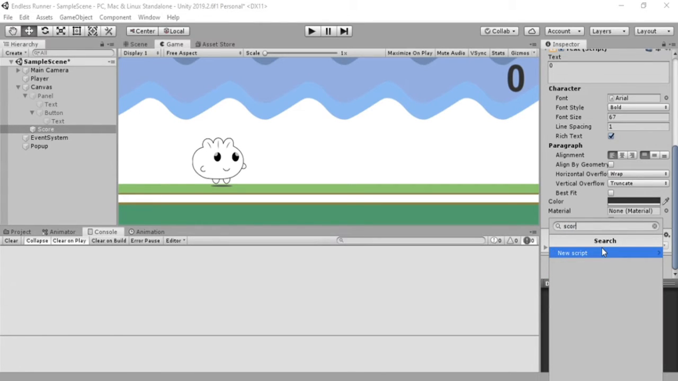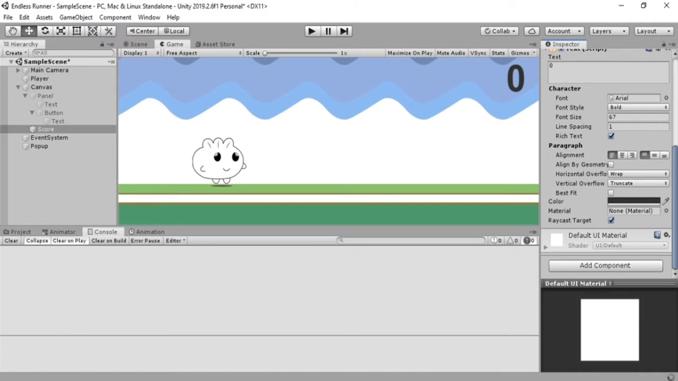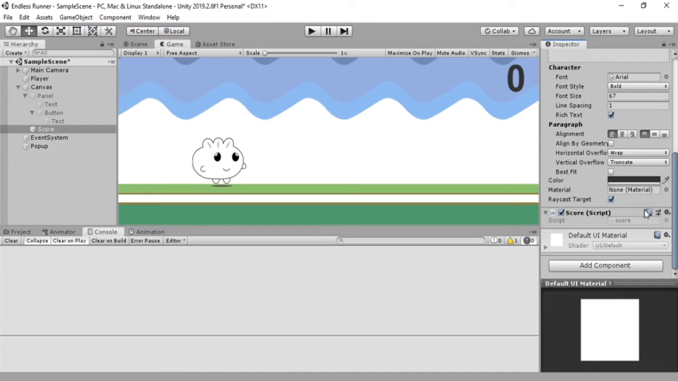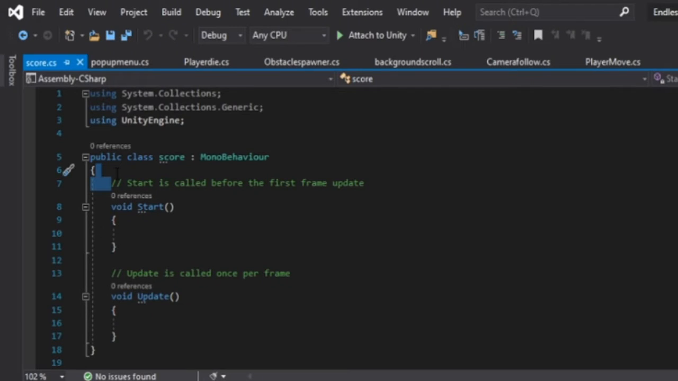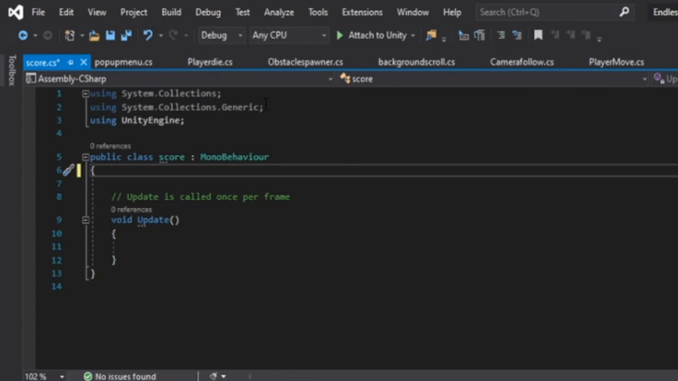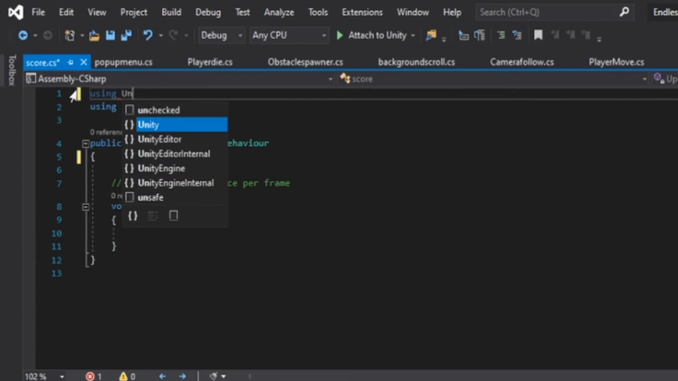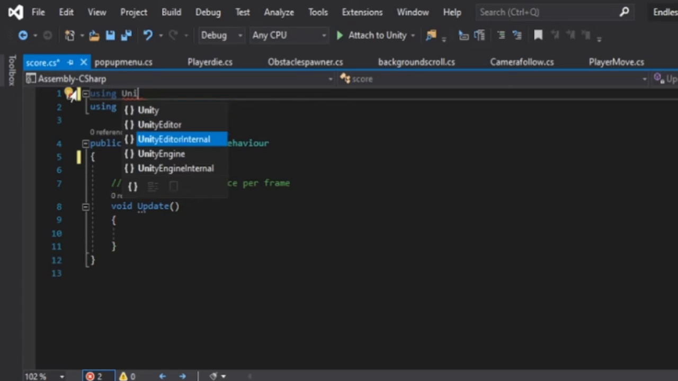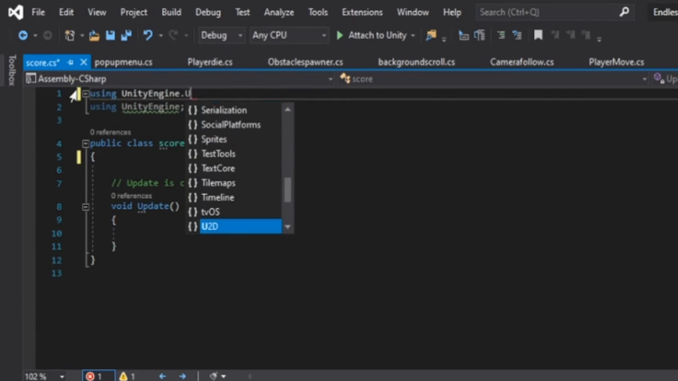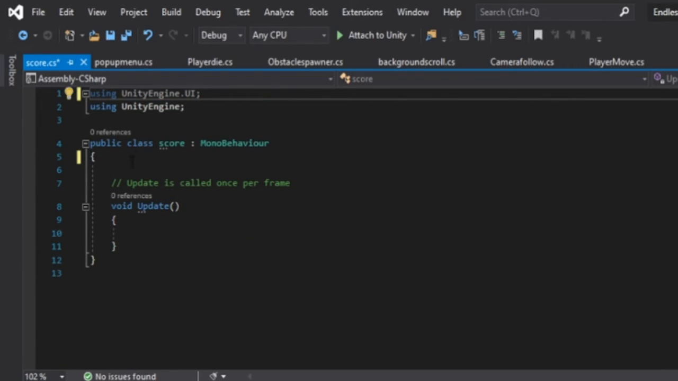After the positioning is done, let's create a script for this score. I will call this the score script, and let me just open this. First I will call a special library file, that is UnityEngine.UI, for the UI element to run. Like in the T-Rex game, the score will increase according to the seconds the player is alive.